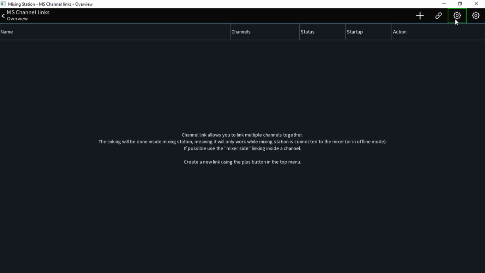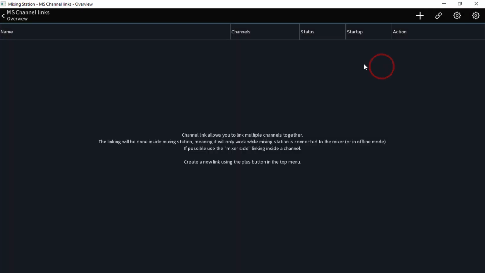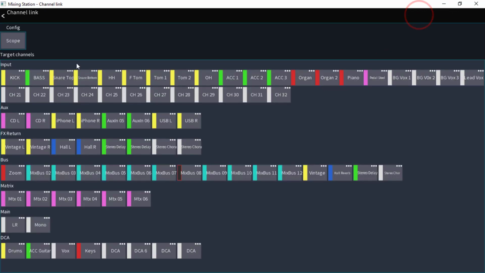But this cogwheel right here, this is where everybody gets into issues. They forget that they have it connected. Apply after connect: if you turn this on, when you connect Mixing Station Pro to your mixer, these links will be active. Okay? We don't want that. In my personal opinion, I would never want that. So I'm just going to create a new link right here.